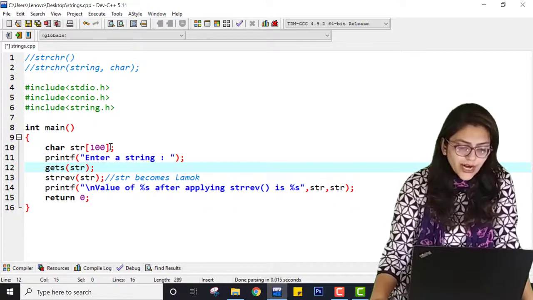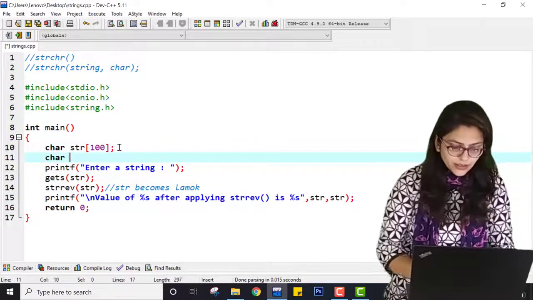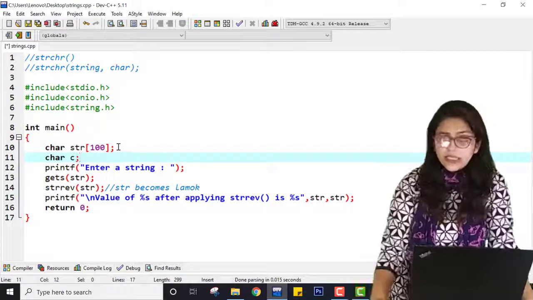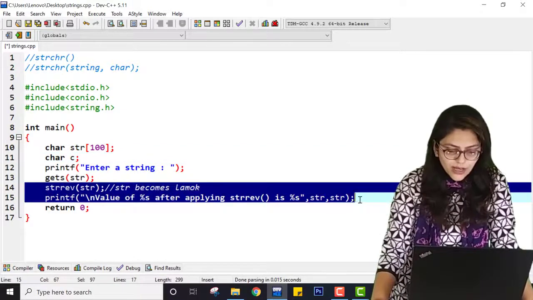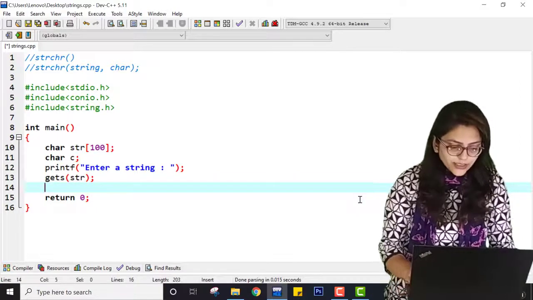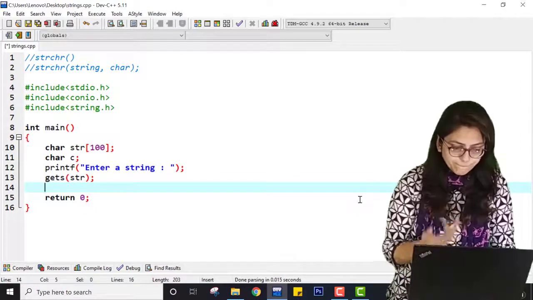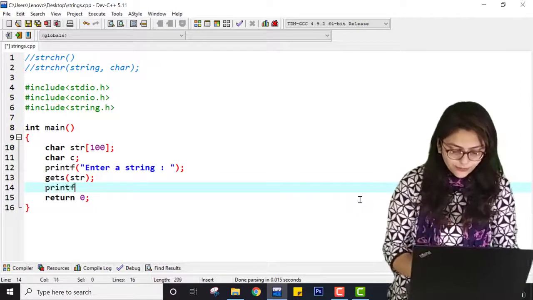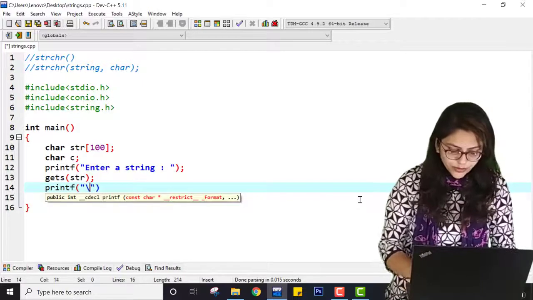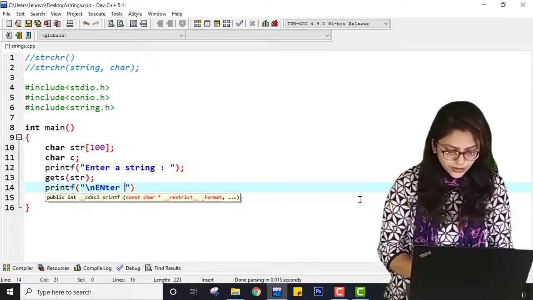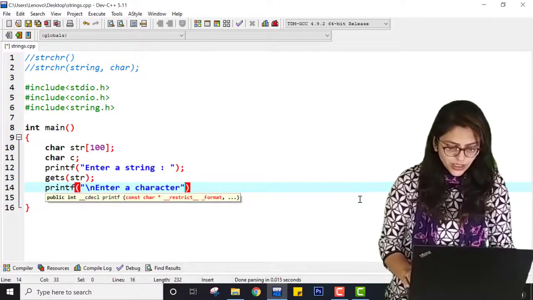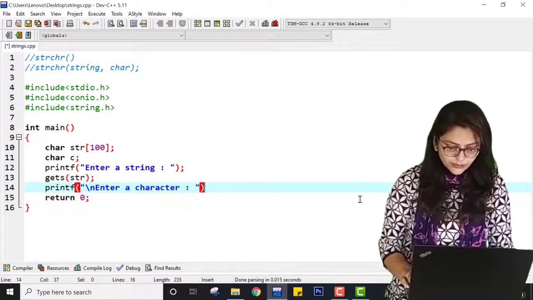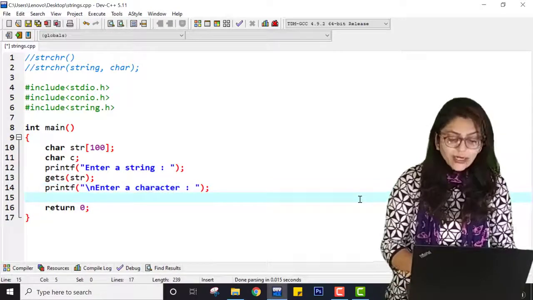Now what extra do I need? I need another character, say C. So C is another character. I also have to take that value from the user, so that's why I am writing printf. I'm telling the user to enter a character, and I'm using getChar.